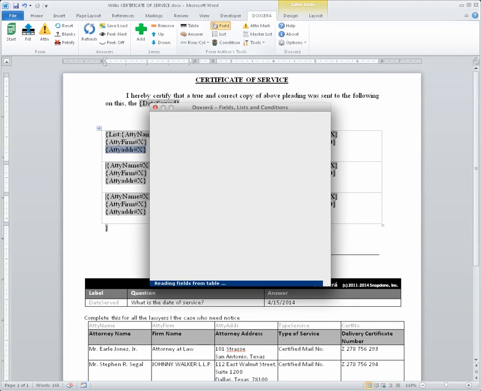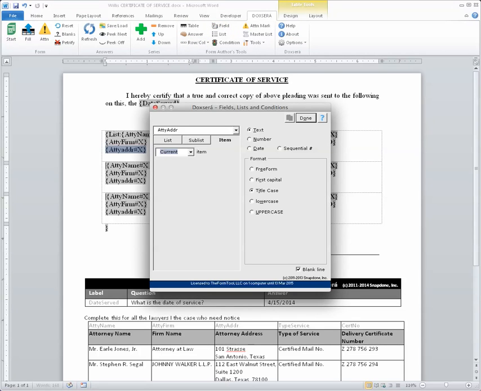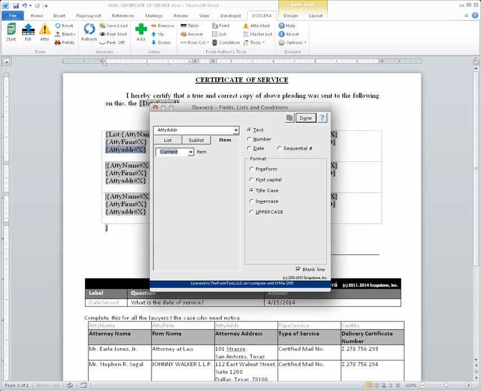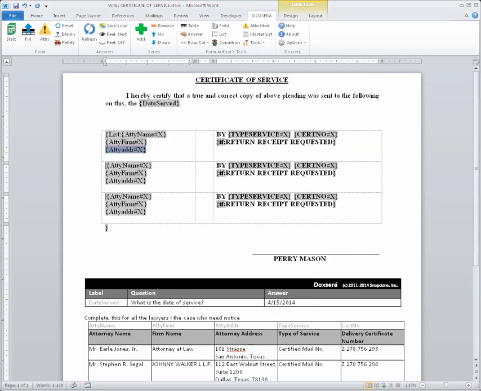The address is a field, in this case a field inside of a list, and the important thing is that it's the current item in the subcategory of item. If I go list, you'll see here that I get information about the list itself. Sublist would be the ability to include people in or include people out, but including attorney address, item, current item, and text, and in this case title case, gets us where we want to go. So I left the center cell in place just as a divider. It makes everything kind of nice.